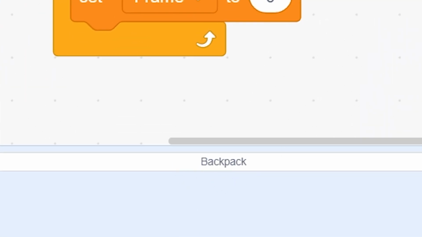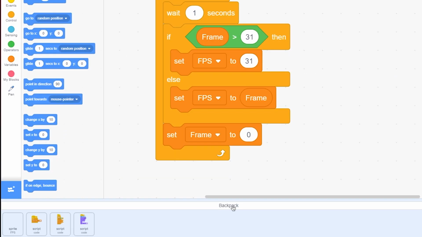You can just open your backpack and put this sprite here, and you can just import it in any project you want, and it will work perfectly fine.